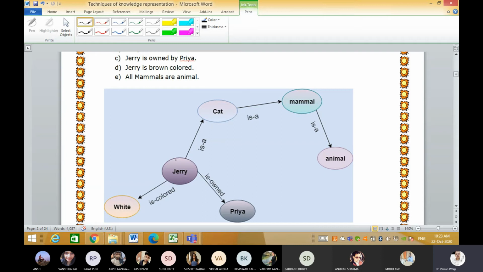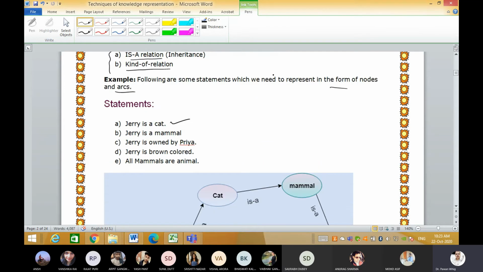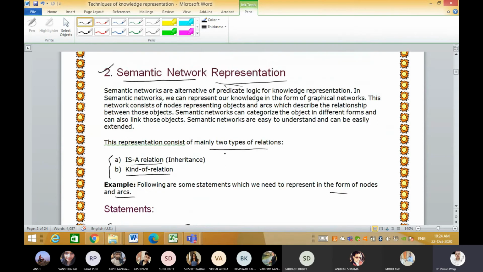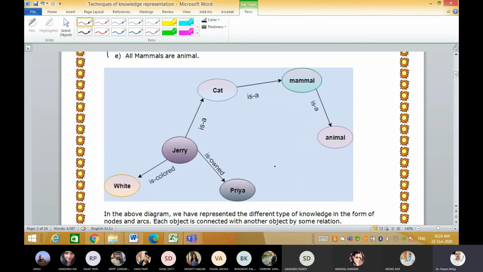So this is how you have to connect all the entities together with the relations shown on the arrows. This is what we call semantic network representation. Maybe in the final exam you will be provided with these kinds of statements, and they will ask you to represent them with any one of the techniques, or particularly ask you to represent the sentences with semantic network representation. I think this is very easy, everybody understands this.